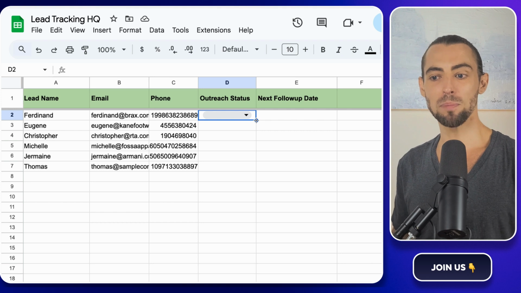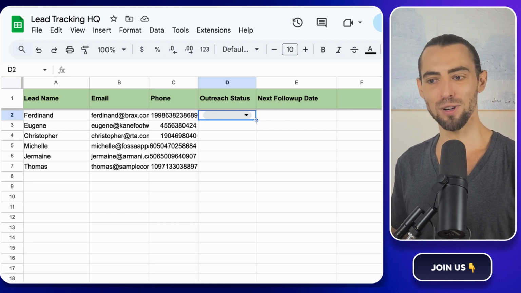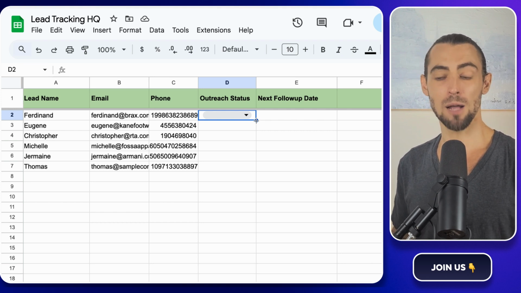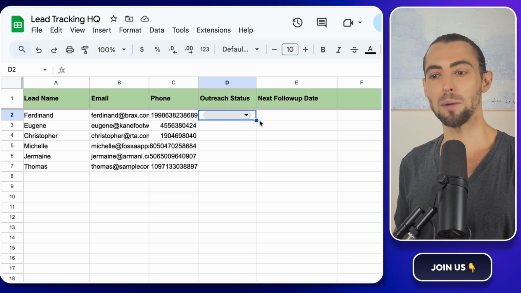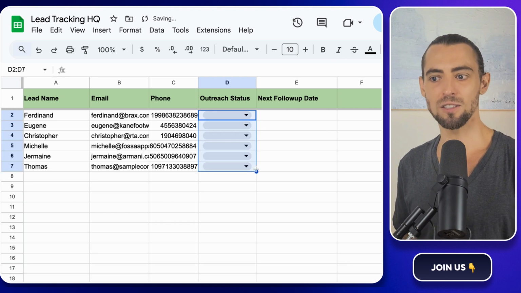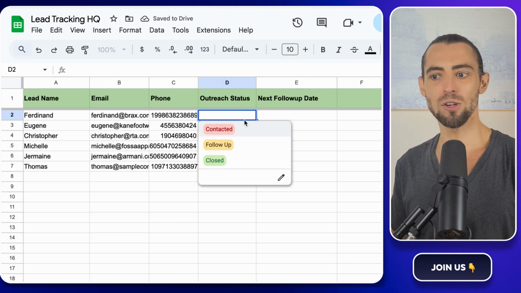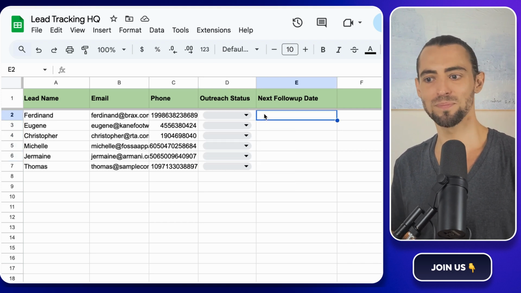To copy that drop-down menu for every row, here's a little trick. Once you've got it set up in the first cell, just drag the bottom corner of that cell and drag it down as far as you need. Now, every row has that easy-to-click menu, and you don't have to keep setting it up over and over.